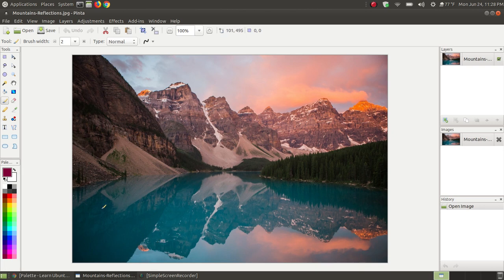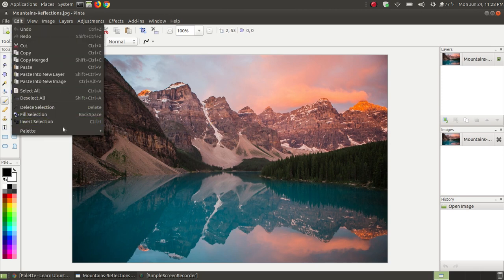Now, before I actually go and make any changes, let me go back to the black and make this my primary swatch. This is my secondary swatch. And the primary color box or swatch is the color that's active when I'm painting or typing on the image. But before we go any further, let's go to the menu, Edit, Palette.